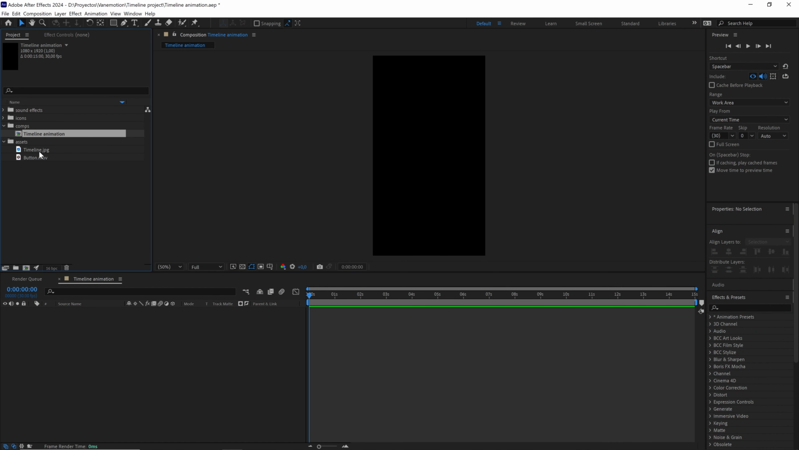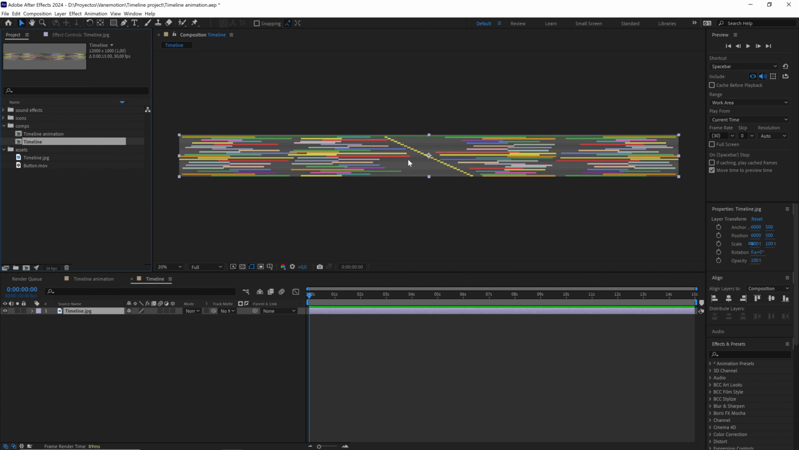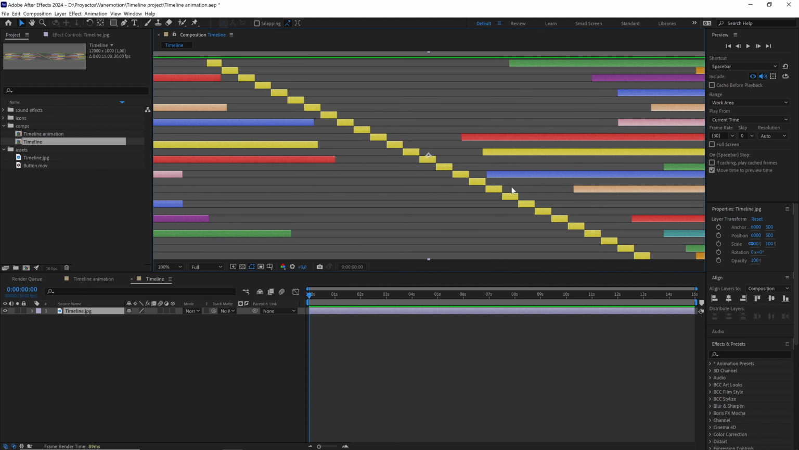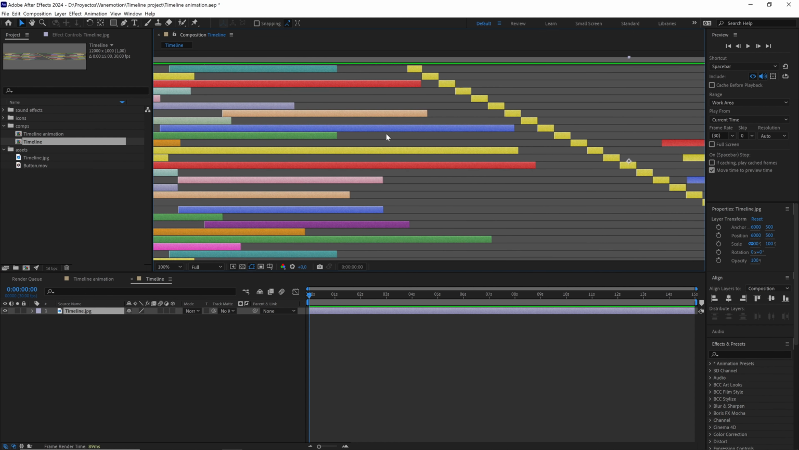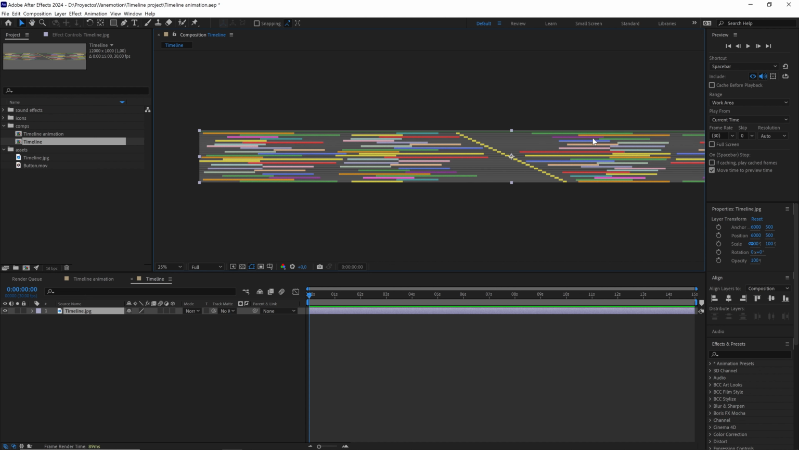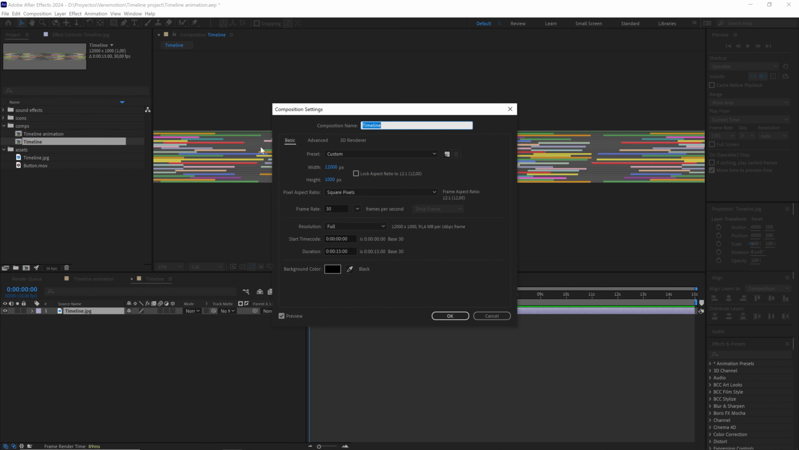Now, inside the Assets folder, from this JPG called Timeline, I'm going to create a new composition. The generated composition, I'm going to save it in its folder. This is an After Effects timeline. Basically, what I've done is I've taken screenshots, and then in Photoshop, I've stitched them all together. So this image is 12,000 pixels wide by 1,000 pixels high.